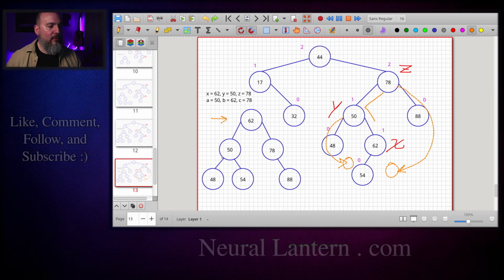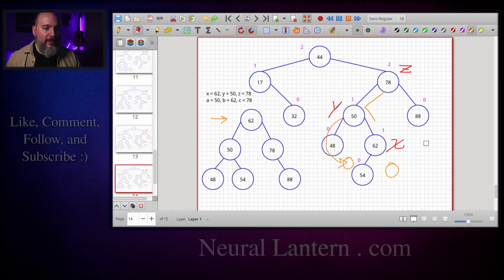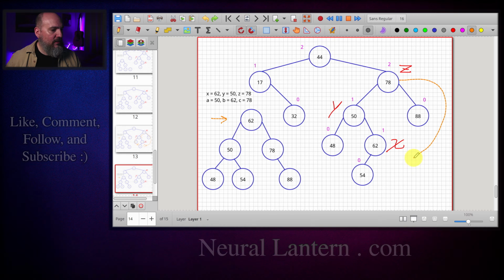And then is it a left or a right rotation? Well, if you think about the first node that we rotated, it was the 78. The first node that we rotated was 78, the Z node. So what direction did we rotate that? That was clockwise, so that's a right rotation. So a double right rotation.